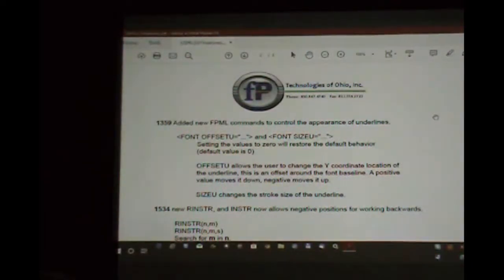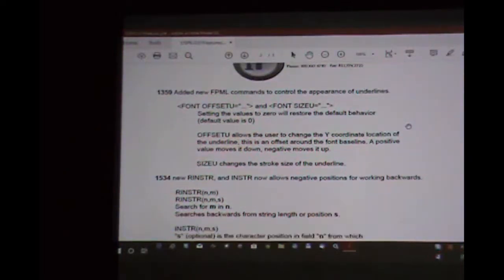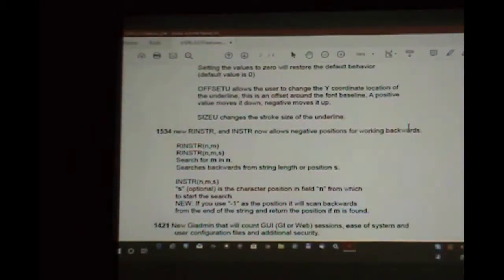We added additional commands to the FPML. This is for PDFs, where you can do font offsets and font sizes, and just additional power there. We have a new in-string, which is called R-in-string. This allows you to search backwards, in reverse, from the end of your string instead of the beginning, because you might not know how long the string is.